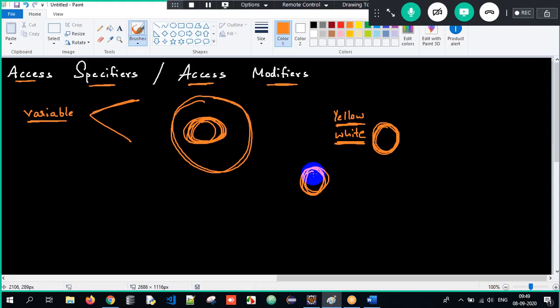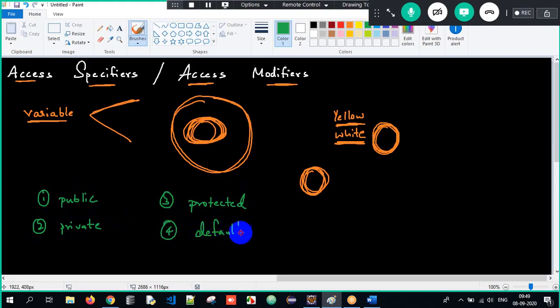We need to specify the accessibility of a specific member, who all can access it, where all it can be accessed. Clear? Out of which we have four types. What are those four types? We have public, private, protected, and default. So these are the different access specifiers which we have with respect to Java. The access specifier specifies the boundary or the accessibility of a member. Clear?